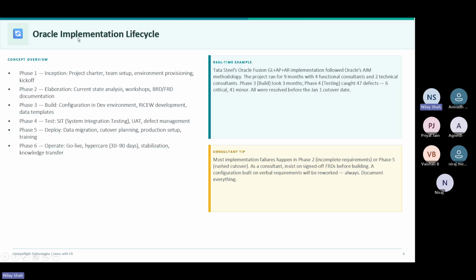So in the Oracle implementation life cycle, we generally have 6 phases, starting with inception. It's more likely you are settling down in that project. You will assign a project manager, you will assign a project lead. On the other side, from the consultant side, you will assign a lead consultant, senior consultant. All these things will happen in this particular stage.